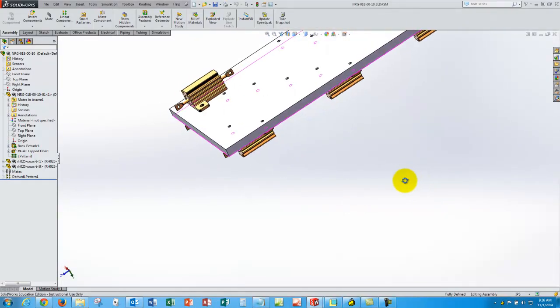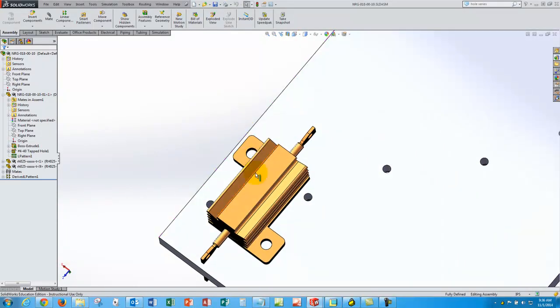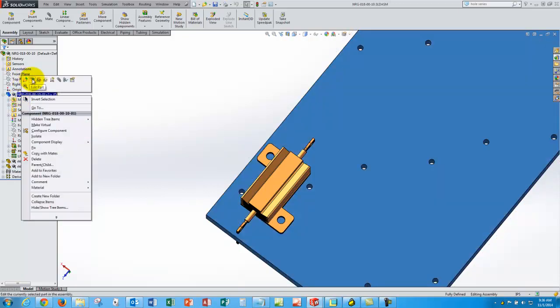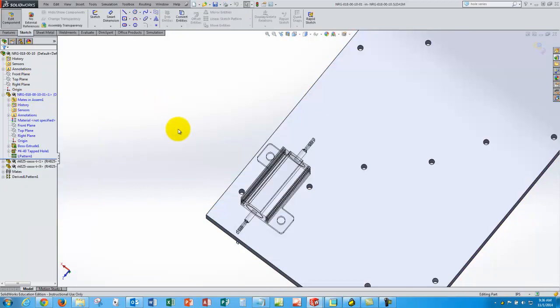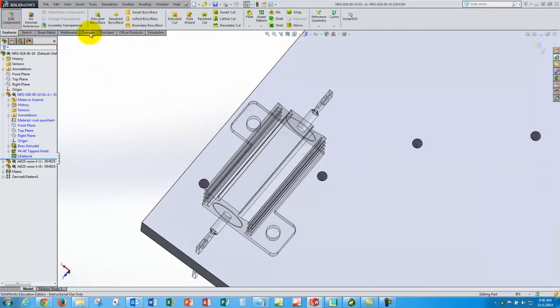So I'm going to do the other side here. And so I've located my first resistor where I want him. And now I need to drill two holes based on the location of those clearance holes in my power resistor. So I'm going to edit my part in the assembly here, top-down design techniques, and go to feature and add a hole.